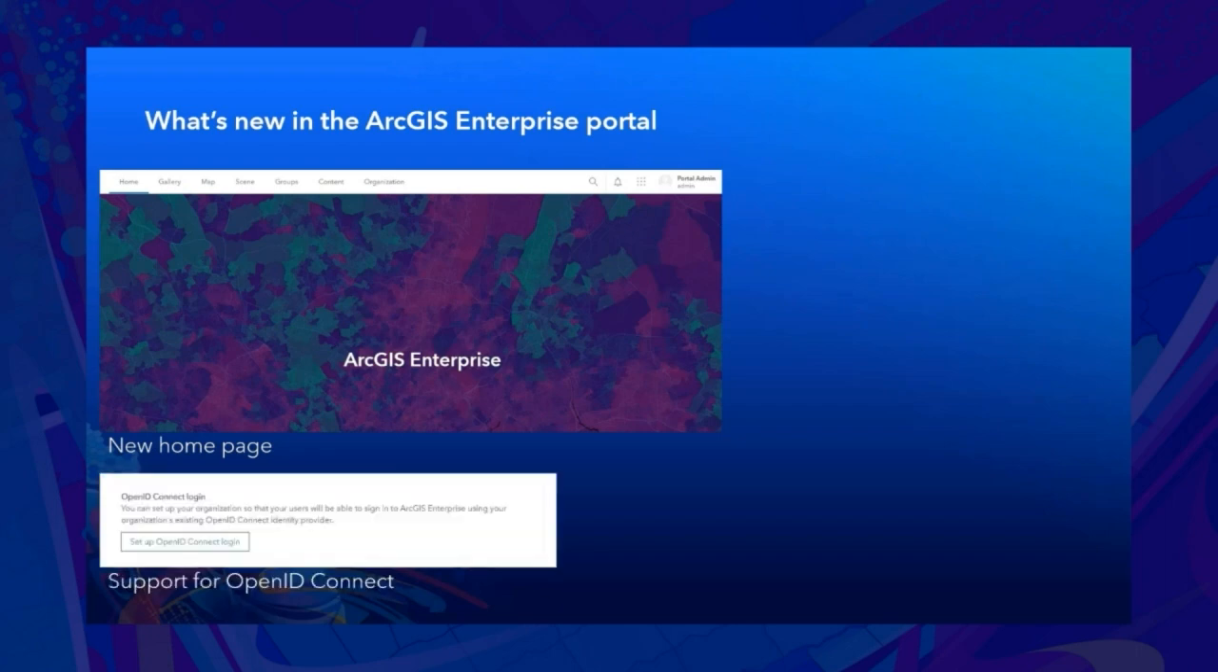On the authentication front, we have added OpenID Connect as a supported identity provider. Additionally, multi-factor authentication support has been added for built-in accounts, and much, much more.